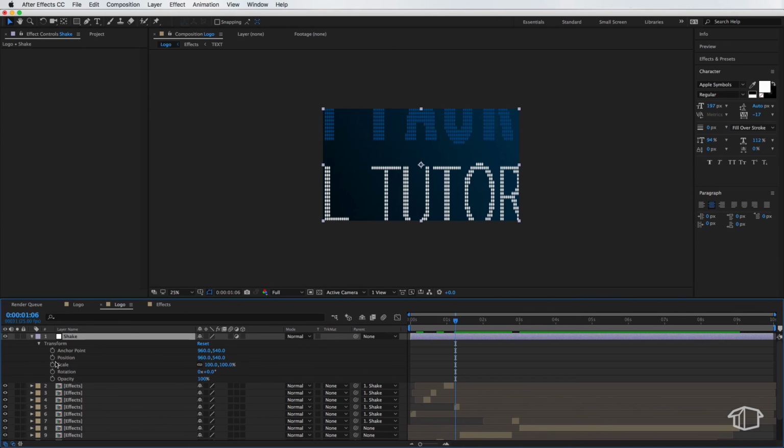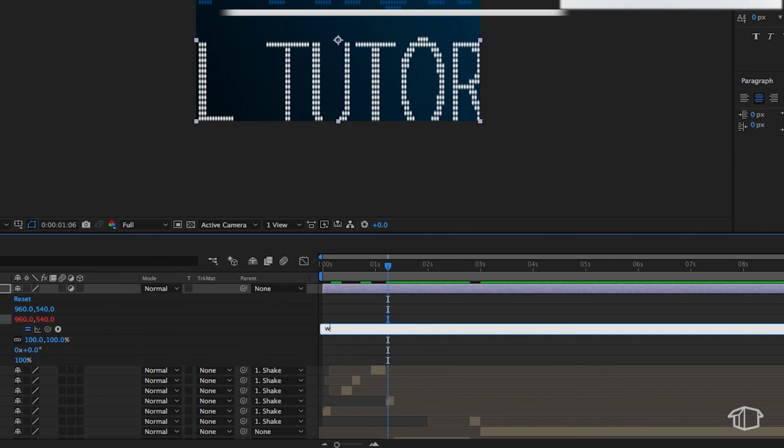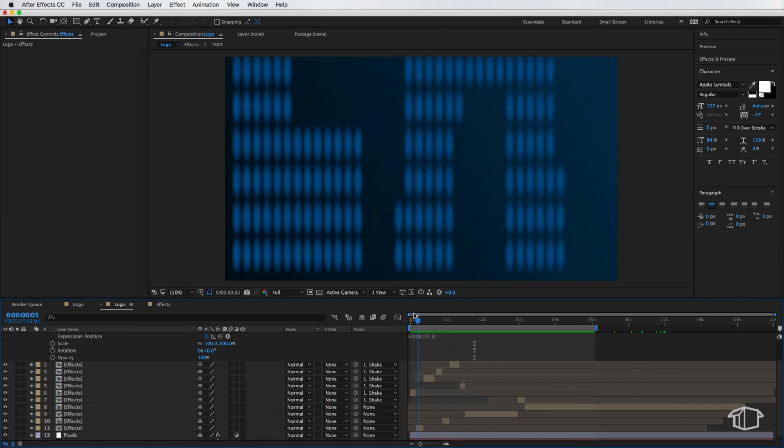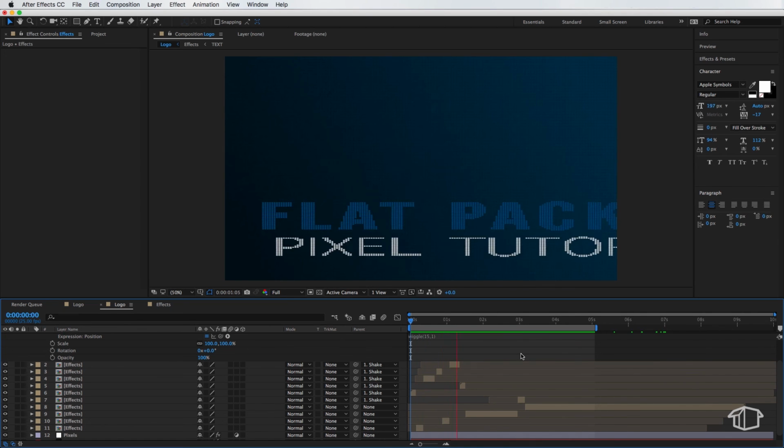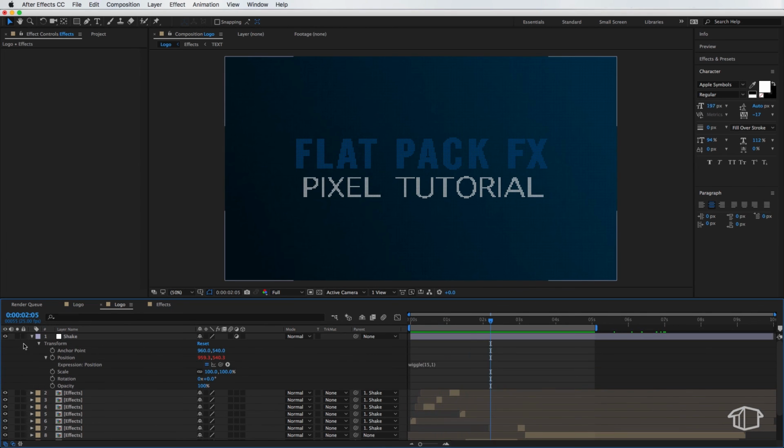Next, I'm going to navigate down to the position. While holding Alt, I'm going to click on the position keyframe, and I'm going to type wiggle(15,1), and then just click away. So what that's going to do is it's going to give a little bit of shake to those layers that have the effect on them.